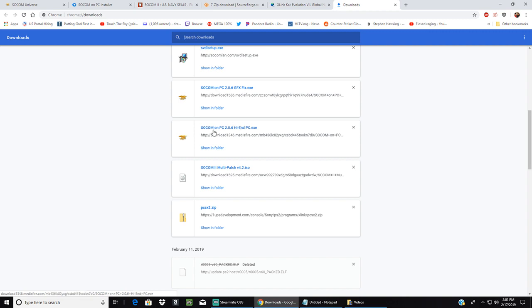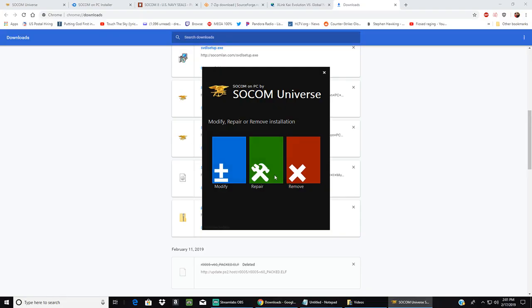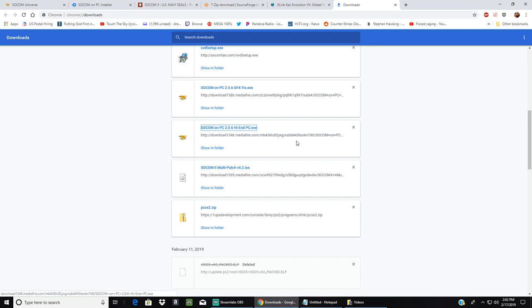You want to find it and you want to click on it. And the first time you click on it, yours won't look like this. Mine only looks like this because mine's already installed. It'll just be a green install button right here. Just install that.